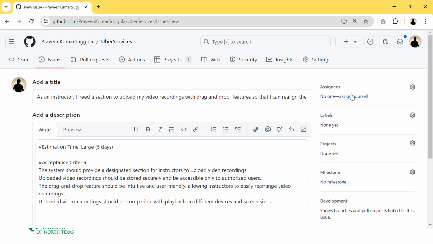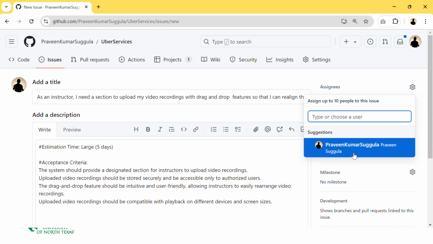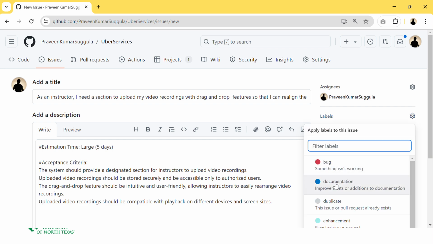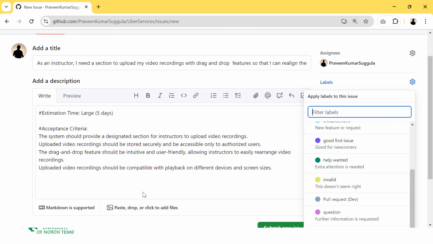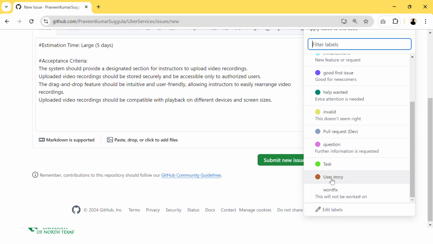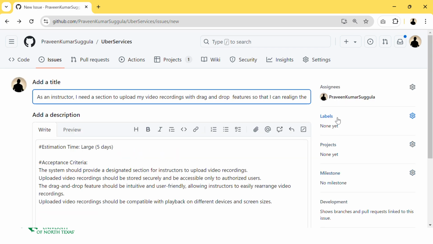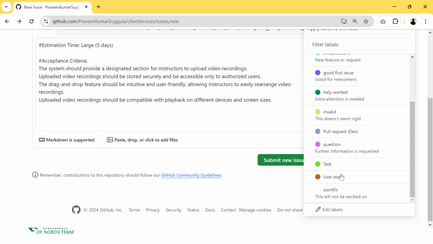Right now I don't have any person to add, and I wanted to add it myself, so I'm selecting myself, and the label of the work. This is a user story that I mentioned, so I'm selecting user story. If you can't find those labels in this list, you can optionally add a new one by editing the label and creating a new label and displaying it here. So I have it, so I'm selecting.